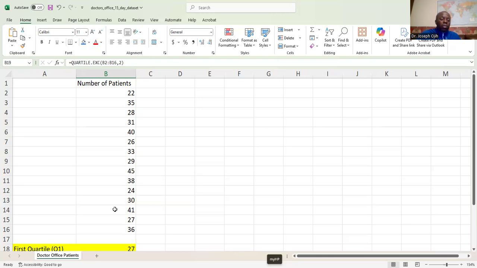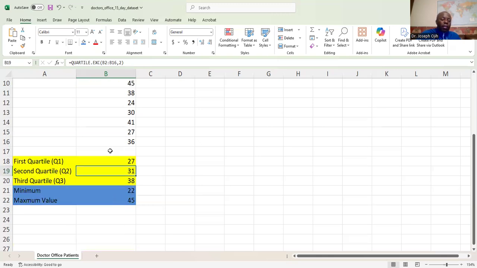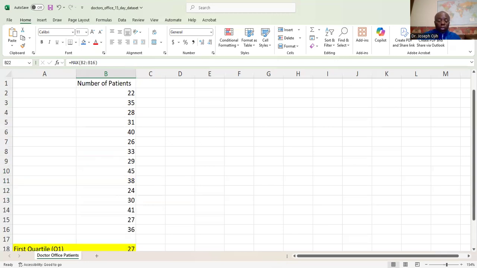we have now gotten our 5 number summary: first quartile, second quartile, third quartile, and sorry, minimum value and maximum value. You can see that there are 5 of them. You answer the first part. The second part is to construct the box plot. So let's do it. Highlight the data sets.